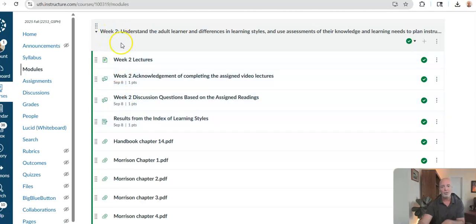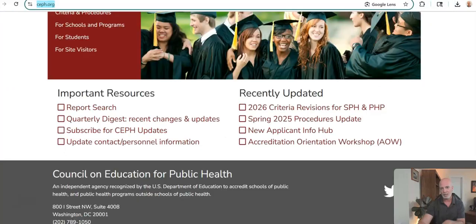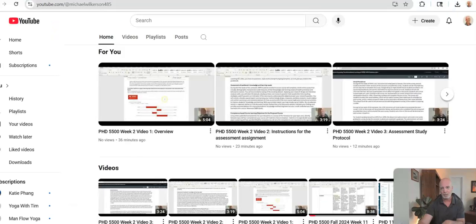So if you click on the Modules tab and scroll down to the bottom, you can see I created a PDF of those competencies right here. So you can just go and look at them. And I also linked you to the CEEF webpage if you just want to learn more about CEEF. So that'll link you to this page and you can learn more about CEEF if that interests you.